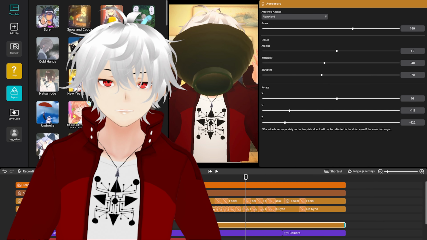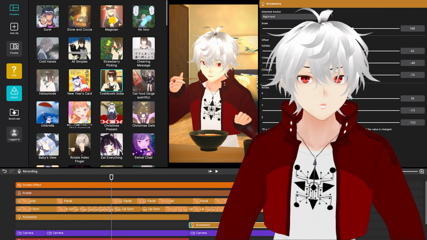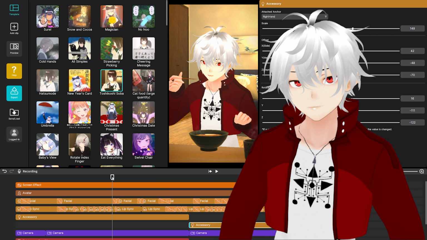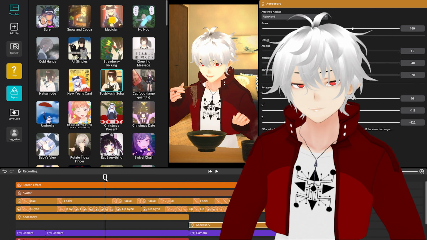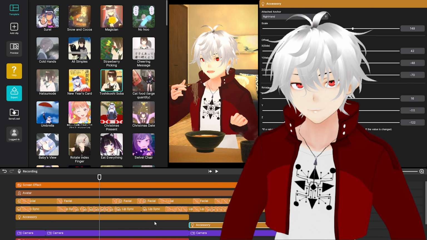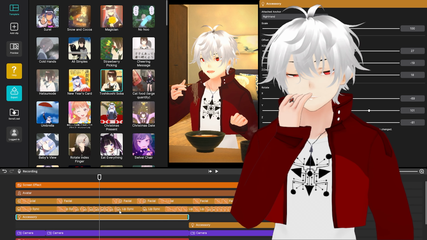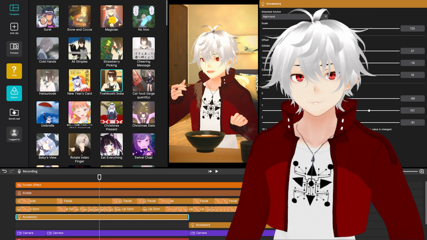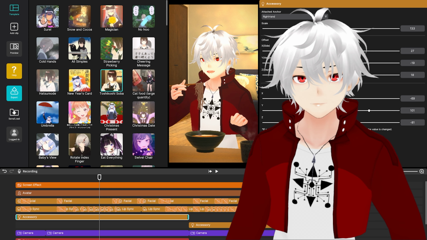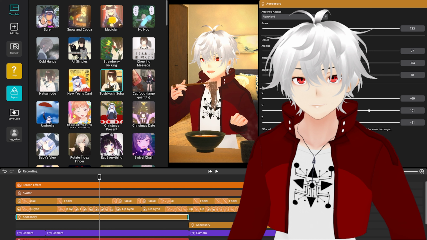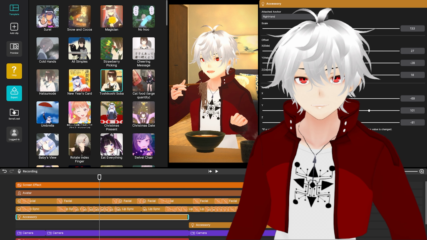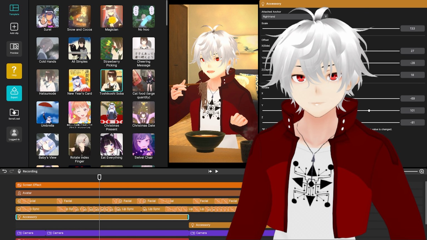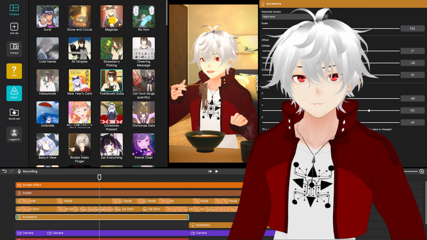But there's also another issue. Let's go back. Here you can see the chopsticks on my hands seem a bit tiny, I suppose. Hit the accessory that appears on that certain time frame, and you can basically adjust it. If I want bigger chopsticks, you can adjust where the chopsticks would appear. So I think we'll move it a bit more to the side.